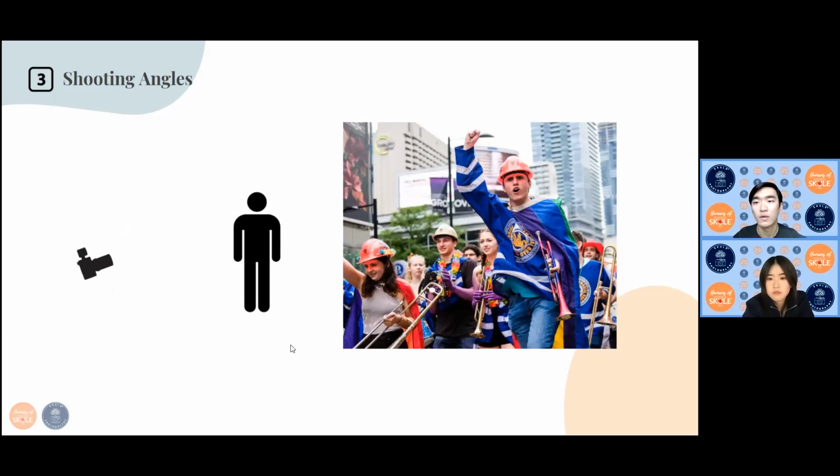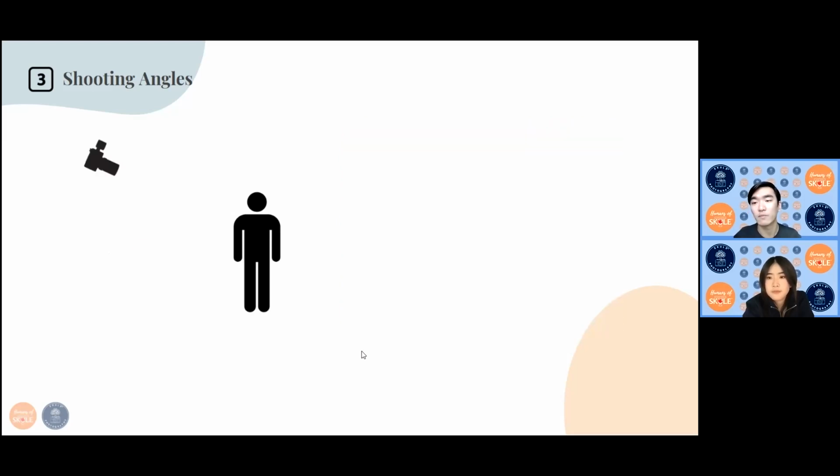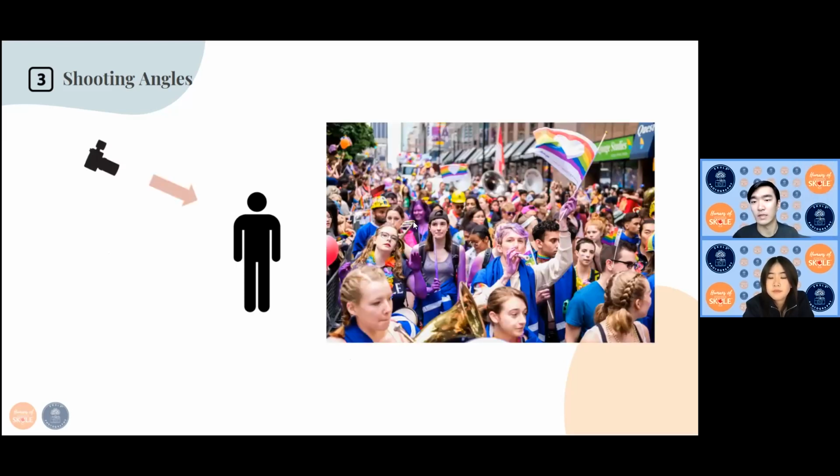Whereas if you try something else, for example, if you shoot your picture from below, sometimes you can get different perspectives like this. One of the most useful shooting angles for me is probably the above angle. And you can see why.